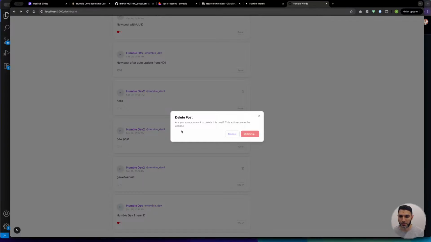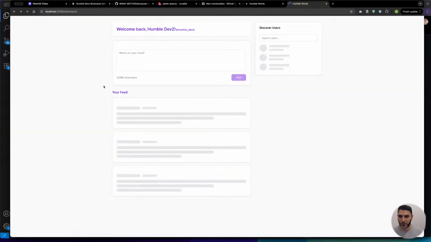Okay, it takes a bit of time because it has to check with the database in order to actually delete the post from the database as well. And this is taking quite a long time. Usually this is very, very direct. Unless this functionality broke while changing something else.